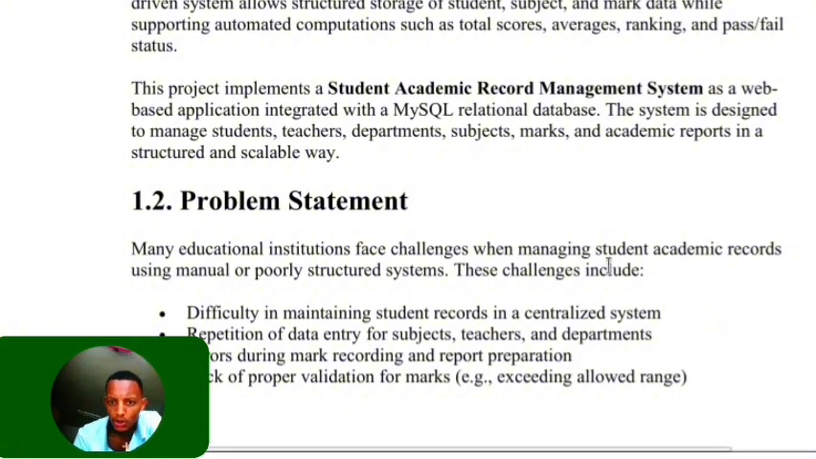Many educational institutions face challenges when managing student academic records using manual or poorly structured systems. These challenges include different problems. Let's pick one of them: difficulty in maintaining student records in a centralized system. Within a centralized system, it's difficult to store different values of students manually when we try to take the points or marks of students.